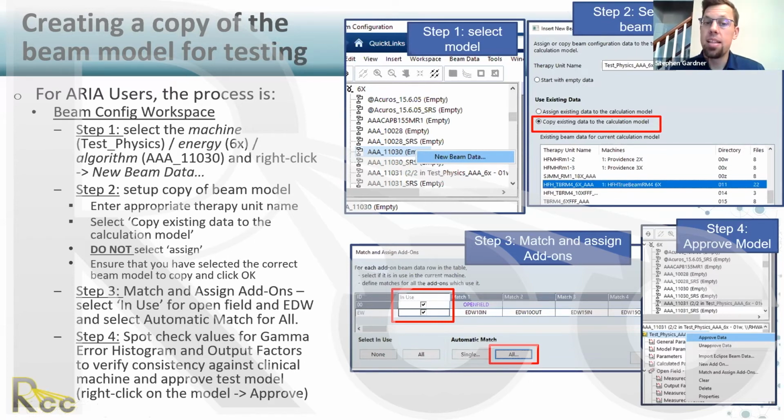This model should be the same type of algorithm, so AAA 11030, for instance, or whatever model you're using. And then you want to match and assign the add-ons, make sure that they're selected as in use. So the open field and also the EDW, and then you can approve it to ensure that you can calculate with this machine. One key point, whenever you're doing this, never, never, never select assign.